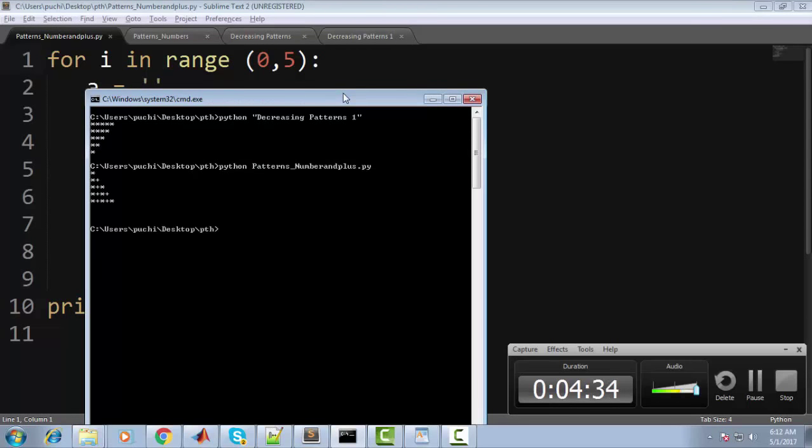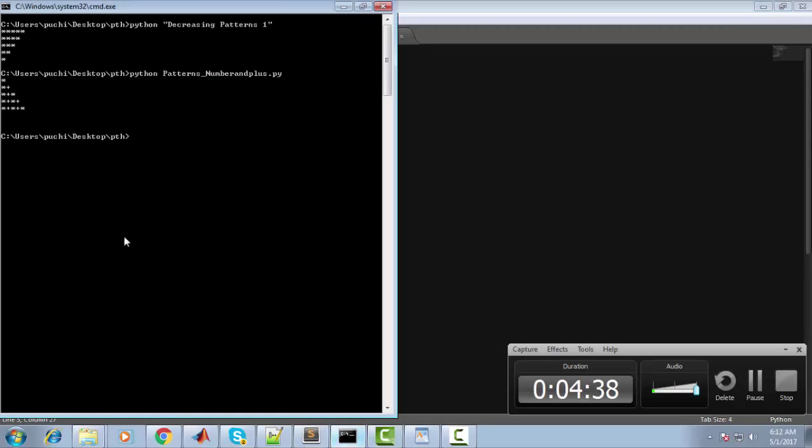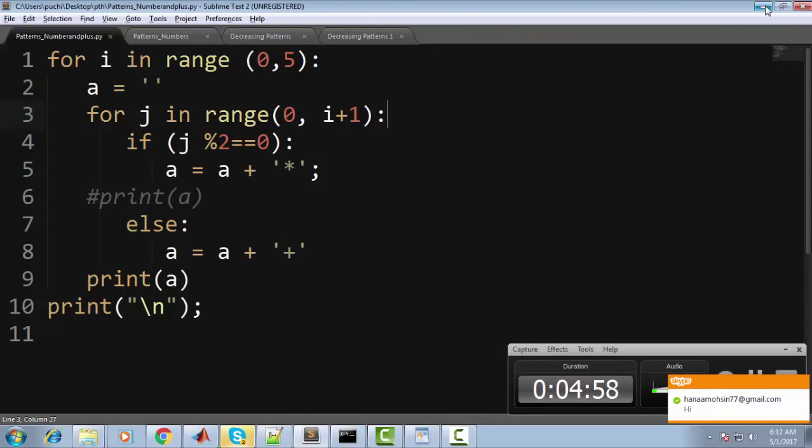So patterns.numbers, you can see in this output that in the first line only a star is printed, in the second line star and plus, in the third line star plus and star, then star plus star plus. If you analyze this output, we can see that at the even places we are printing star, and at the odd places we are printing plus. So we can print different sorts of patterns.